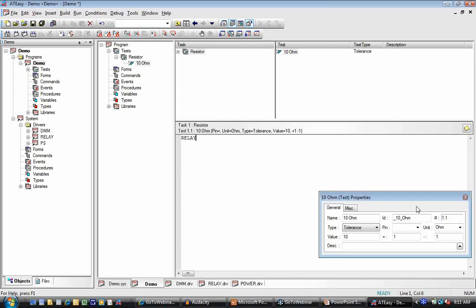So I type the word relay, indicating that this is the relay driver I'm going to communicate with. I hit the space bar and I want to reset all of my relays. The next step is I want to set my DMM. So I'm going to type DMM, then set, and notice how ATEasy provides me a structured navigation to select the various commands for making my setups and my measurements. I'm going to set the function to volts DC.